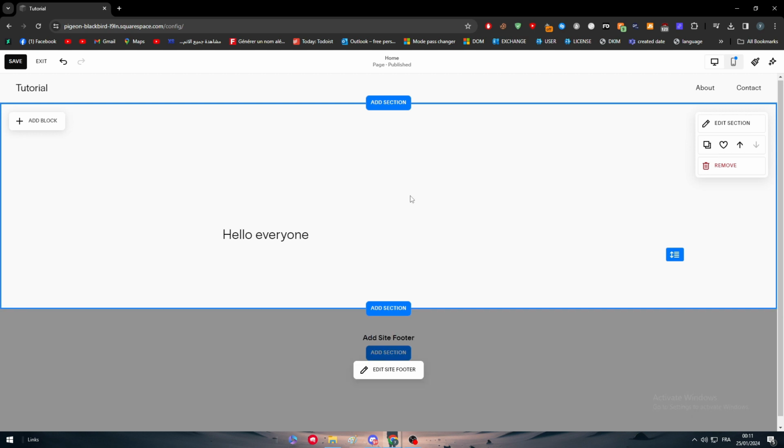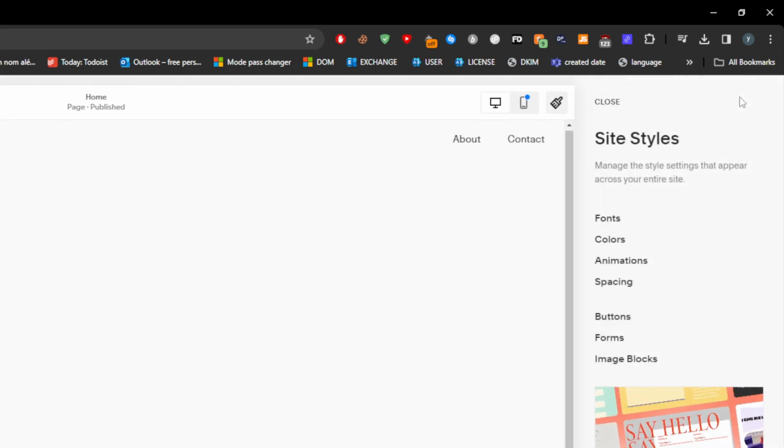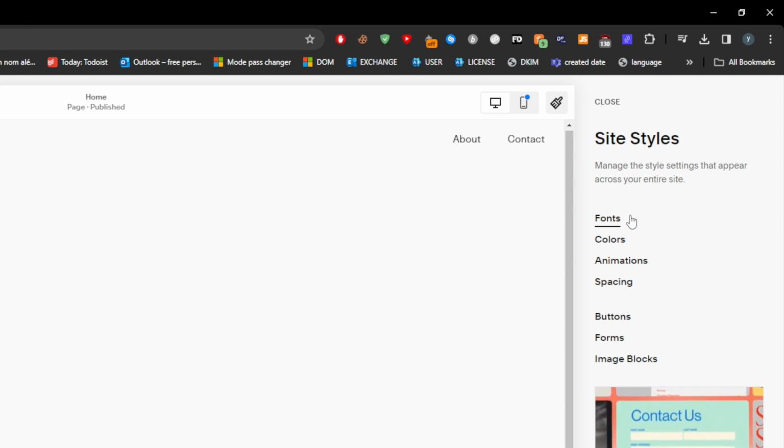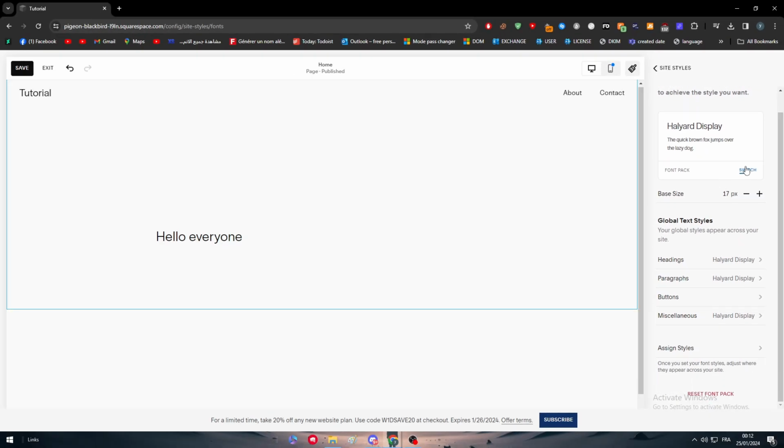Well guys, it's pretty easy. Before we get to this section or anything, you see here in the top right corner this site styles, and next to it website guide. Click on this brush which is site styles, and as you can see right here we have fonts. Click on fonts, and as you can see here you can literally choose whatever font you want.